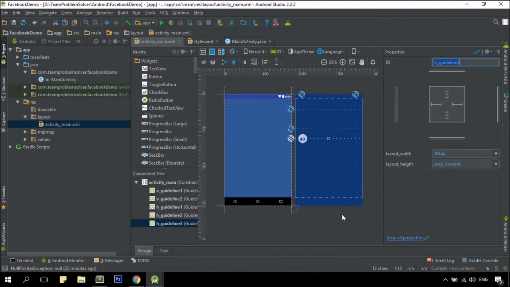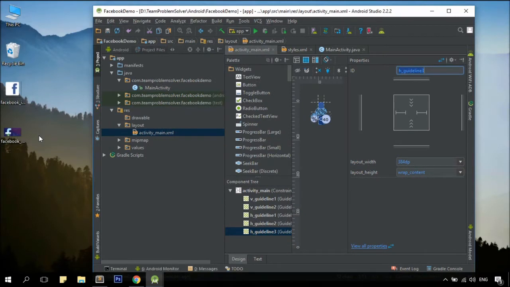Next, we are going to need 2 image views. One for the Facebook logo and the other one for the Facebook cover image. But before we can create the image views, we need to import our images first. To do so, simply copy your image and paste it in the drawable directory. Very easy. Oh, and by the way, I found these 2 images from google.com. They are not 100% the same as the actual app, but it's okay, we'll use these 2 as an example.